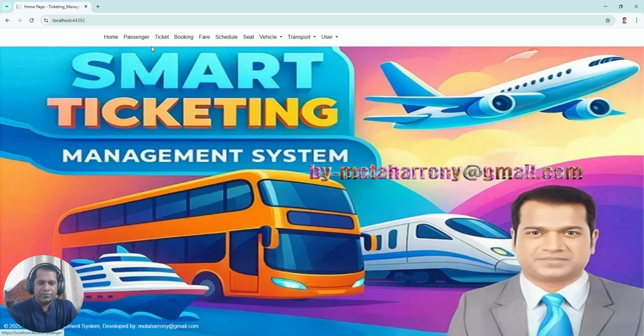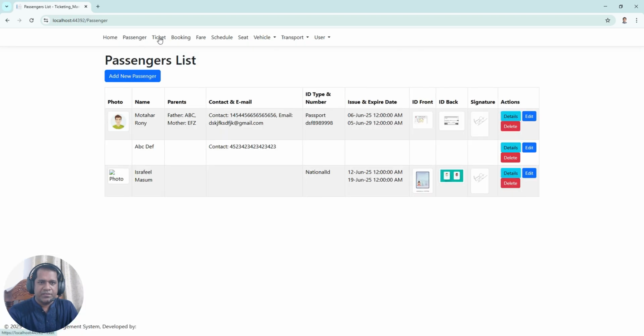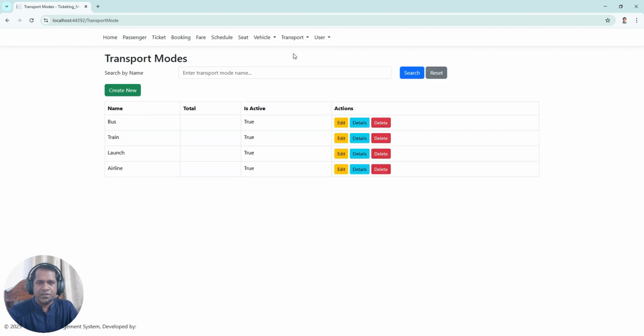And for using this software, they must know about its features. Using this software, they can manage passengers. They can manage their transport mode, like this is the mode: bus, train, launch, airline. Or if you have any other transport mode, you can also add here. Just create new and you can add.